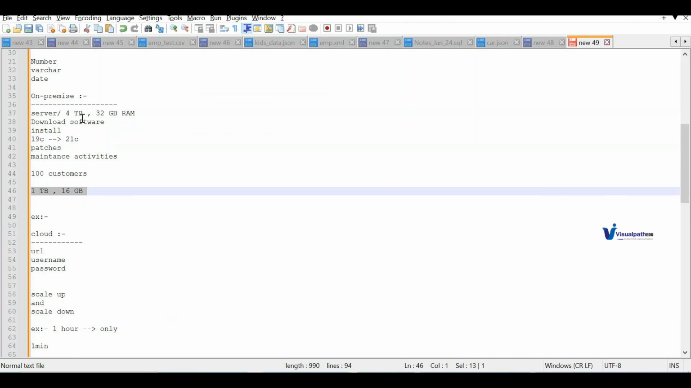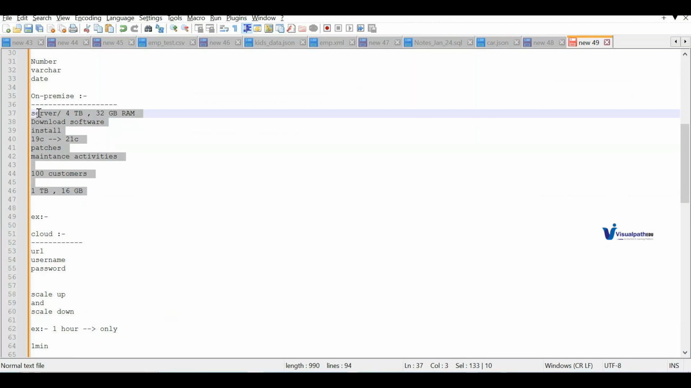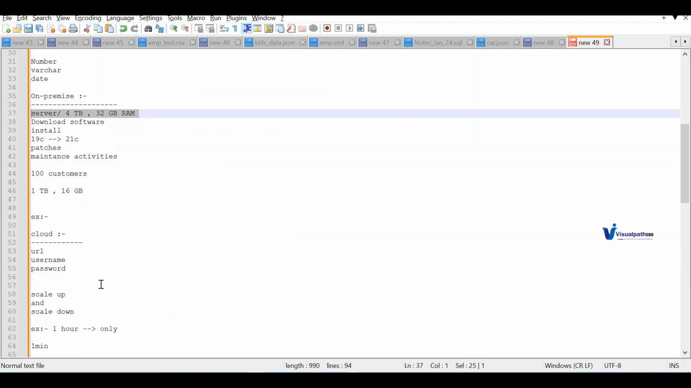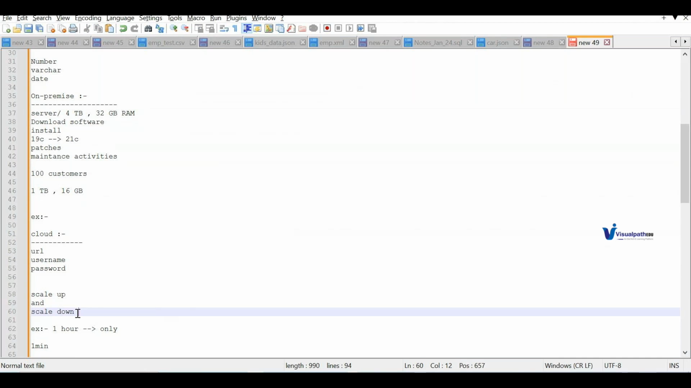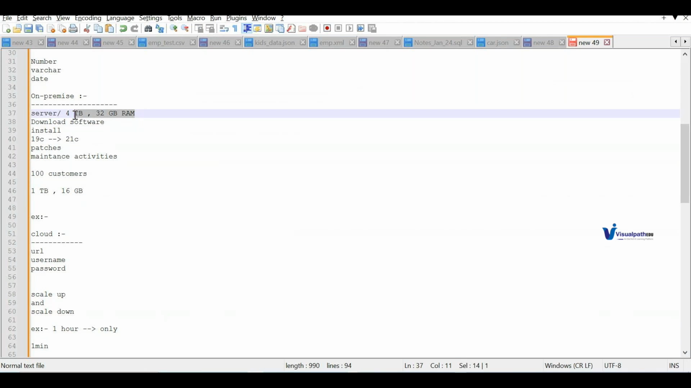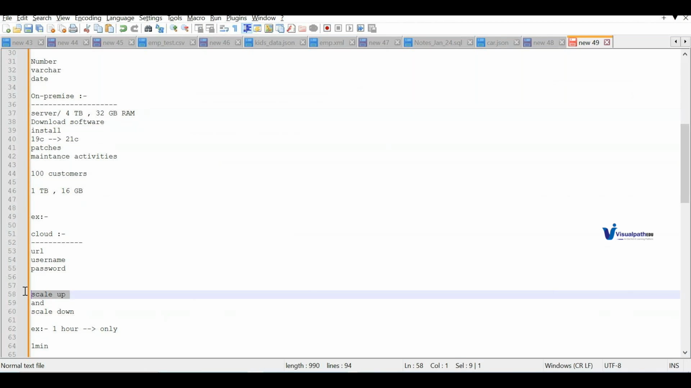So here the initial setup cost is more. But with cloud, you purchase some capacity initially, and later if your business is not growing, you can reduce that. That is called scale down. Let's say you have 1 TB and now you want to scale up, you can go to 4 TB and 32 GB. That is called scale up. With the help of cloud, you have this flexibility because you don't have the initial setup, and they take care of maintaining the servers.